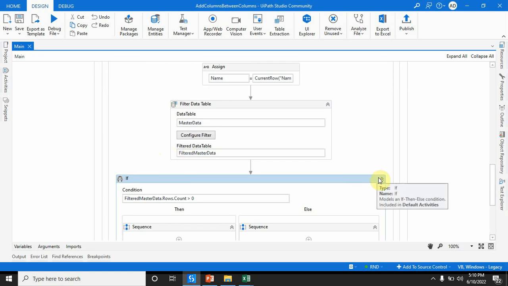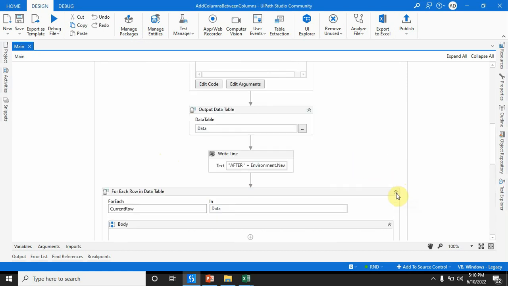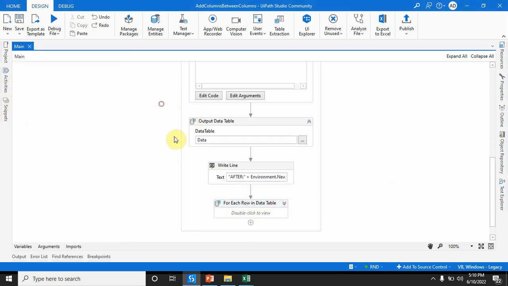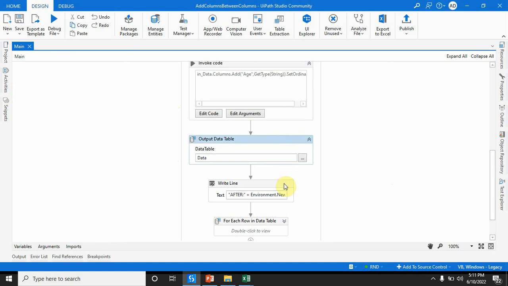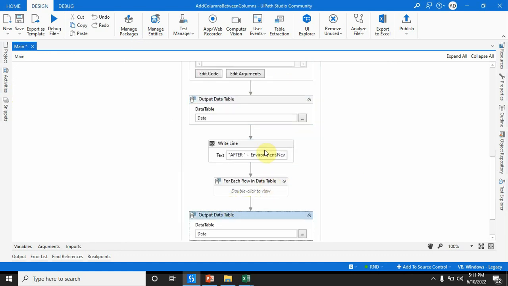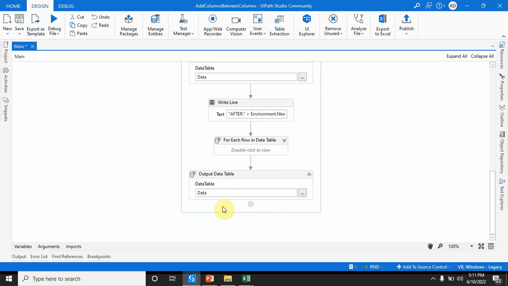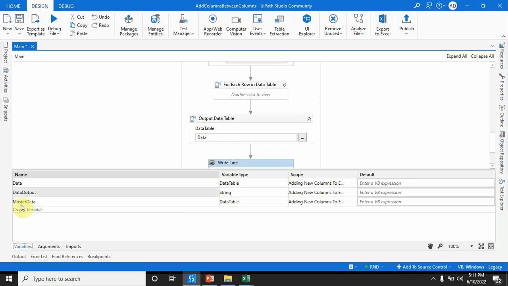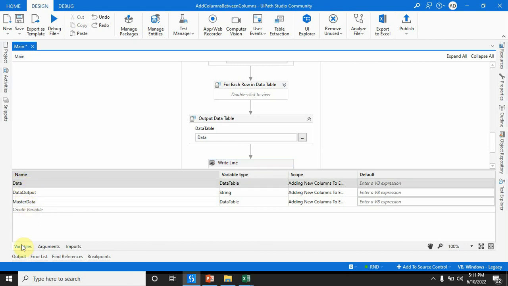Now this is done, right? Let me collapse it, and I'm just putting another output data table here, and then I'm going to print the records here just to see what is updated in the data. Basically, what is updated, what is the new schema of that particular data. Data means this data table. When I'm calling it data, that means I am saying a variable, a data variable.